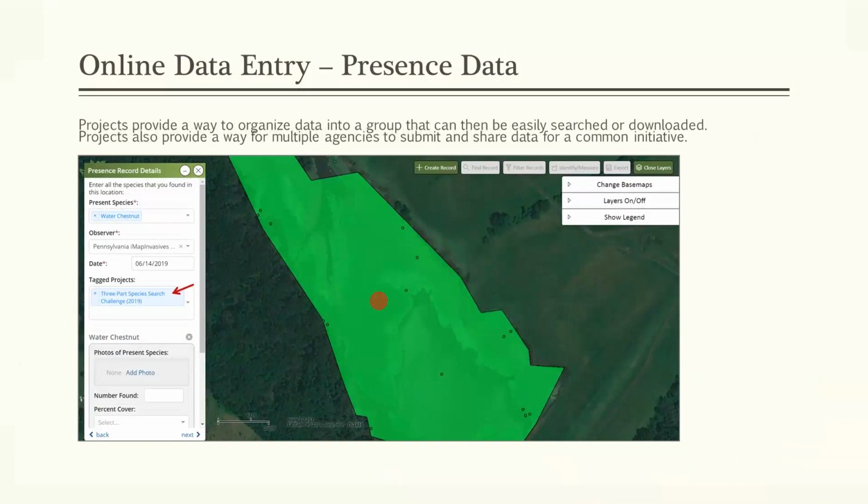But again, just for your reference, projects provide a way to organize data into a group that can then be easily searched for or downloaded within iMap itself. They also provide a nice way for multiple agencies to submit and share data for a common initiative. That data can be separated out from everything else, and you can look at just that information. So it makes querying for specific data sets pretty easy to do.